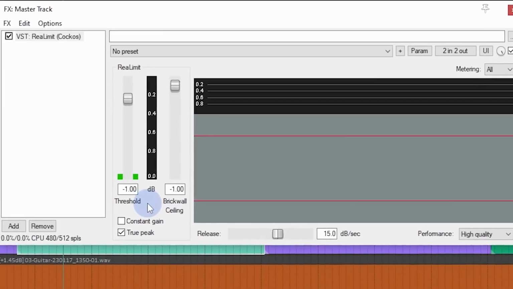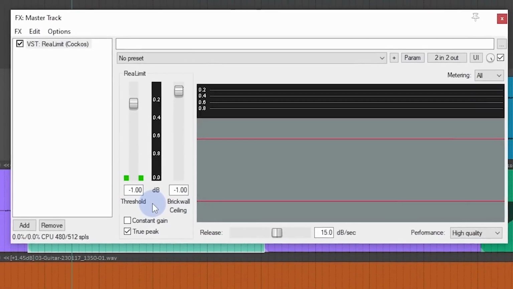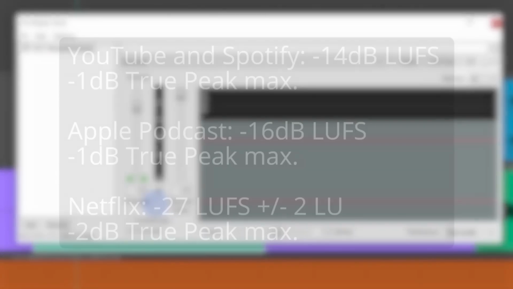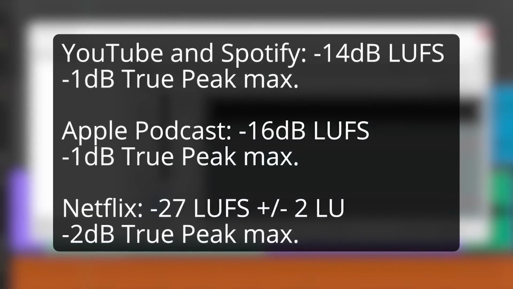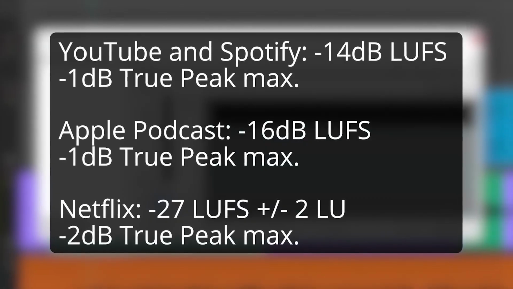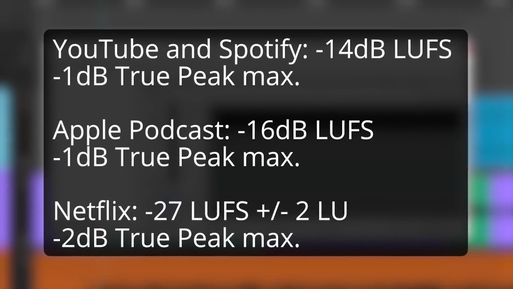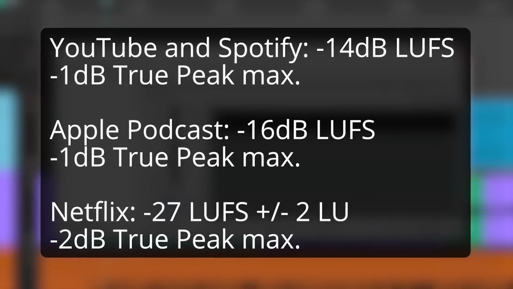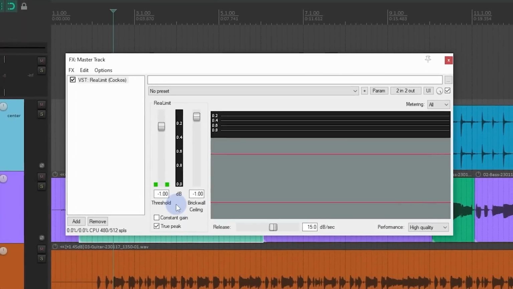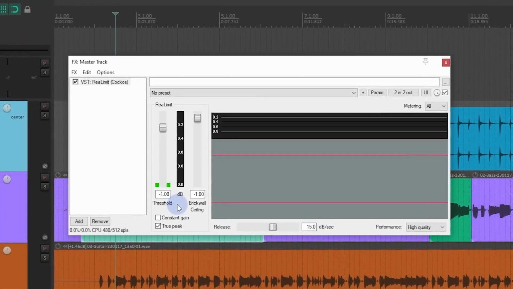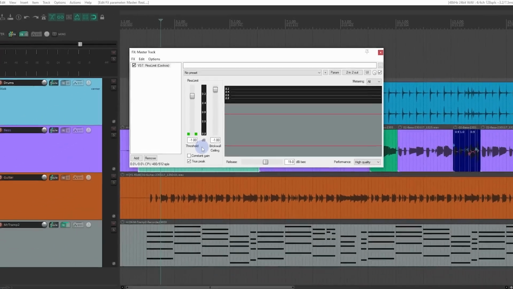Now, you would think that -1 is somehow robbing me of a little bit of loudness, but that's not actually true. And if you look at the loudness specifications for things like YouTube and Spotify and Apple Podcasts, they will all have a spec in them that says loudness and then true peak. And there are no loudness recommendations that I know of that have a true peak value that's higher than -1. So by setting up Relimit like this, it pretty much covers you for all your delivery platforms.